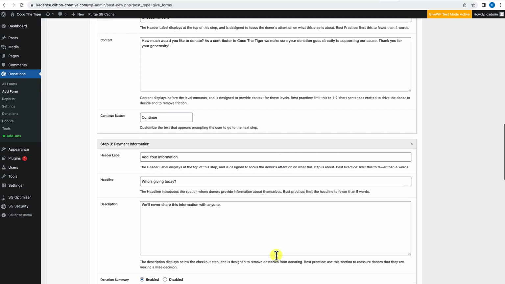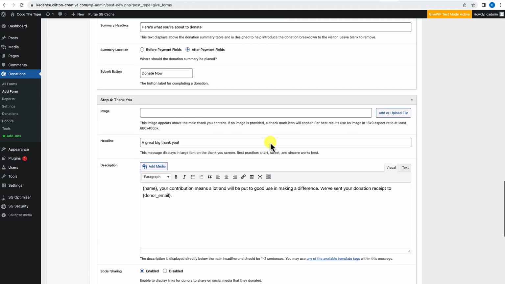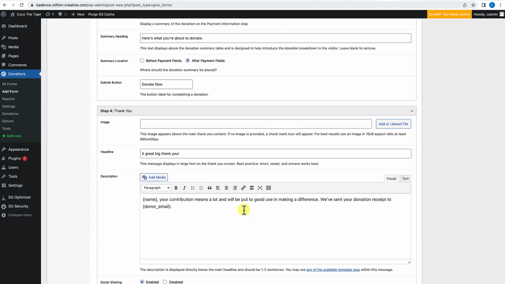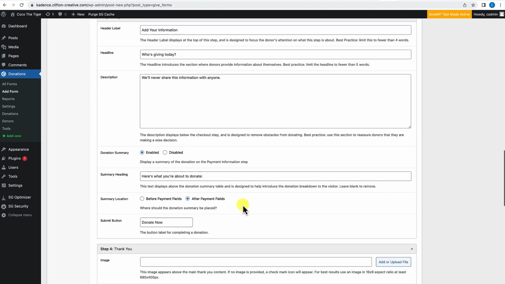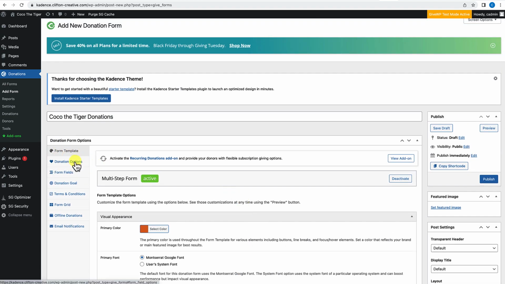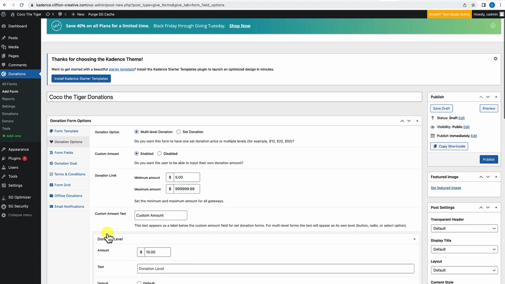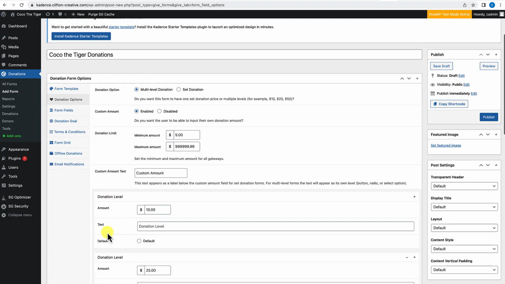Everything here looks fine. On the thank you step, you can add another image if you want to. We're going to leave that one alone because there's going to be a default check mark that shows up, so we don't need to do anything there. All right, so far this looks good. Now we're done with the form template. Now we're going to go to the donation options, so go ahead and click on donation options. Here, this is actually going to be pretty much set the way that we want it.